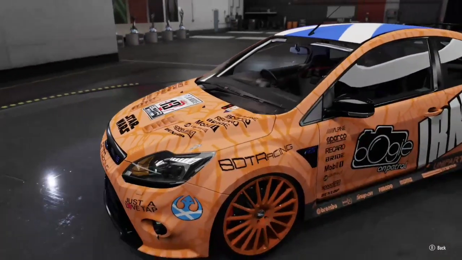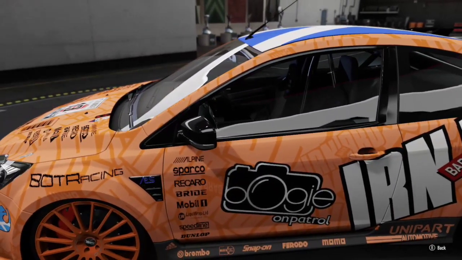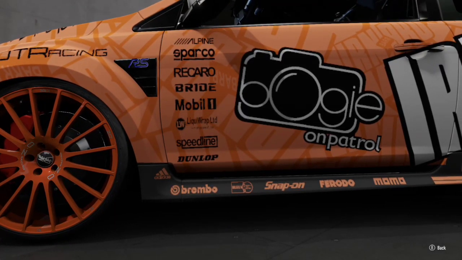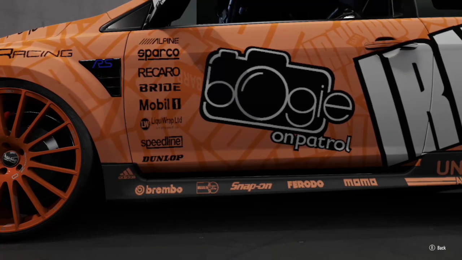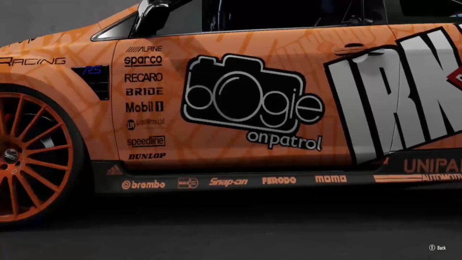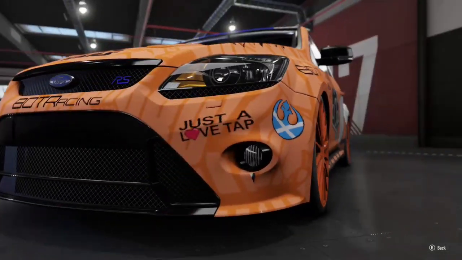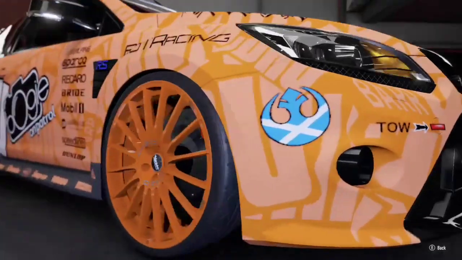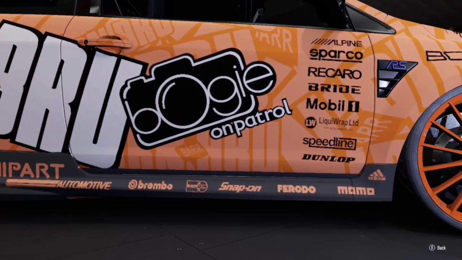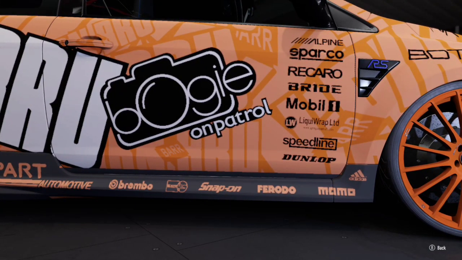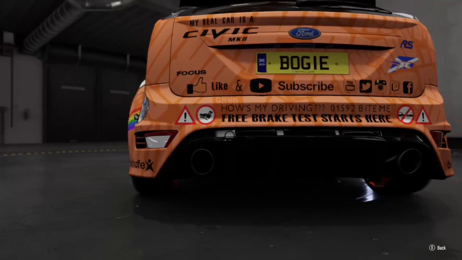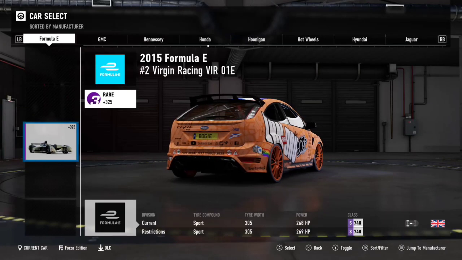Iron Brew themed Focus. So with the Mobile 1 part there and liquid wrap, the 1 is being coloured separately. So I've changed the colour of that to orange to tie in with the car. Same with the ones along the bottom. The Bilstein logo. And then with like and subscribe and things like that along the back.